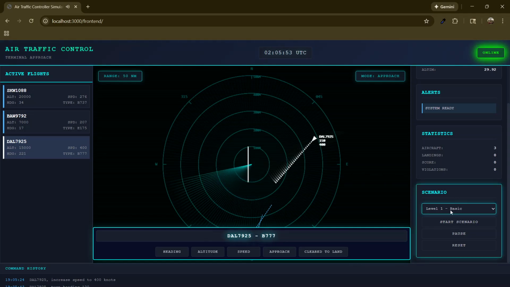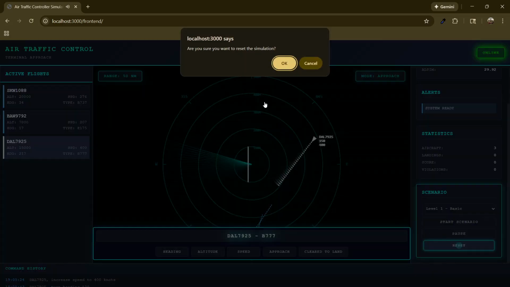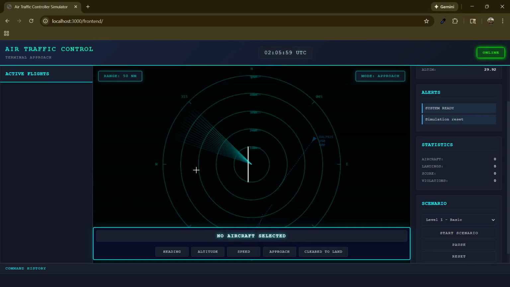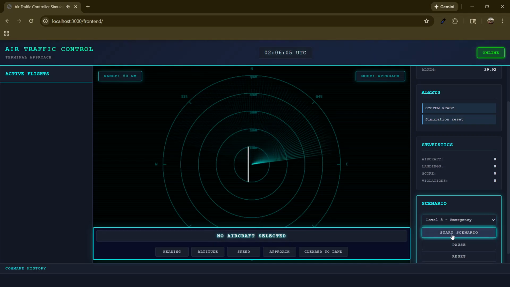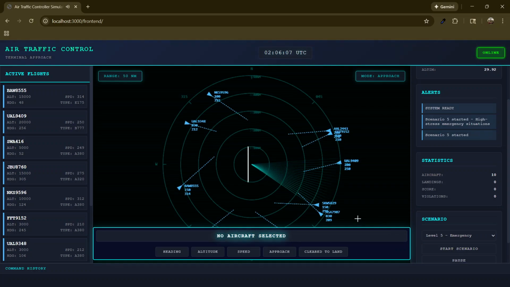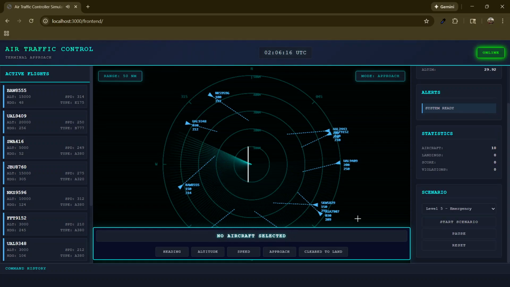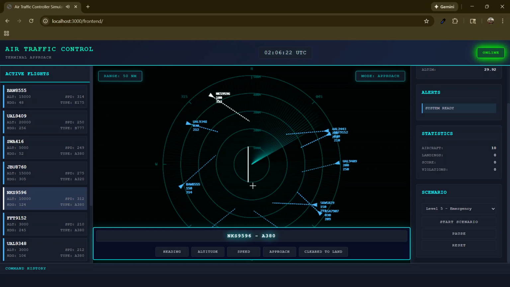Now what I'm going to do is I'm going to hit reset. Are you sure you want to reset the simulation? Yes. Okay, so everything's just going to go away. It's going to fade away. Let's do emergency, start scenario. Oh, I'm so glad I'm not an actual ATC employee. I would be not in good shape. Okay, I'm going to change so you can see the runway.